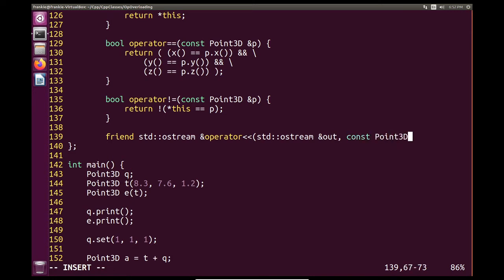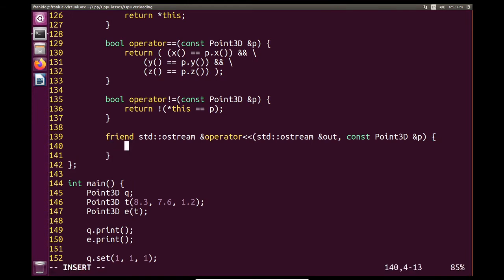But here we're setting up our inputs, and I'm just going to keep it as a semicolon for now. Let's do something like this, and here's how we'll go about it. So now let's take this apart. Let's start with the friend keyword.